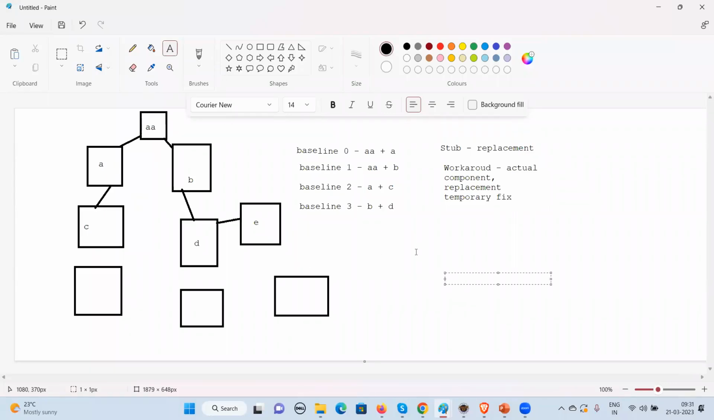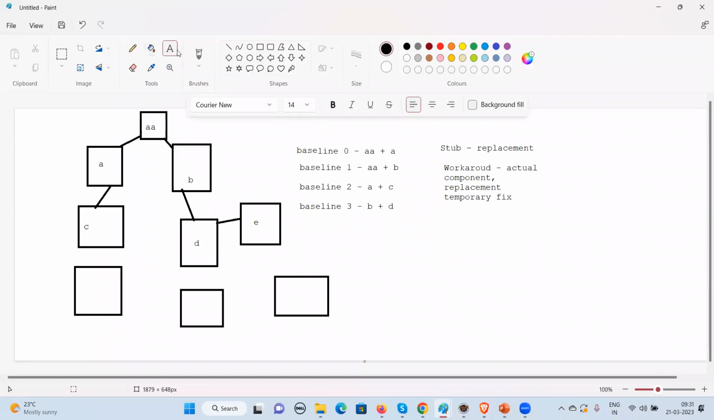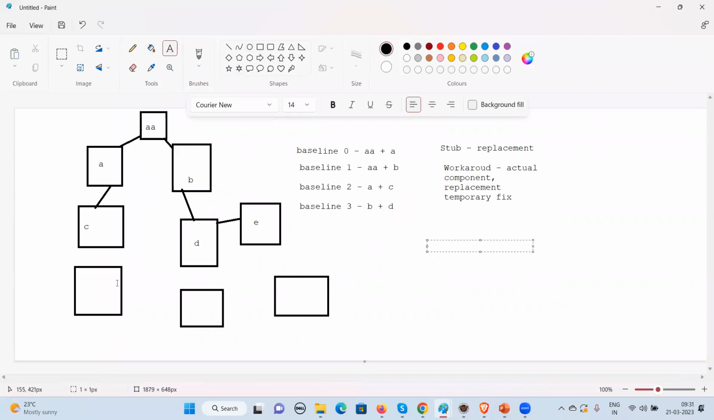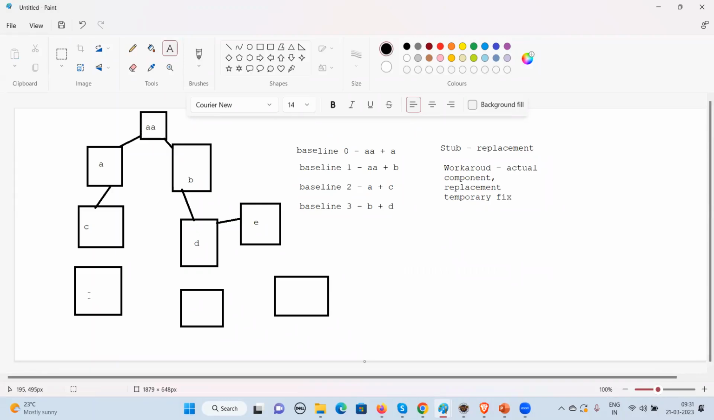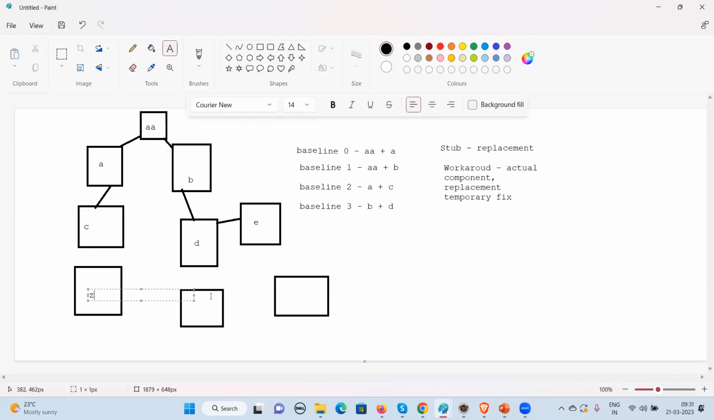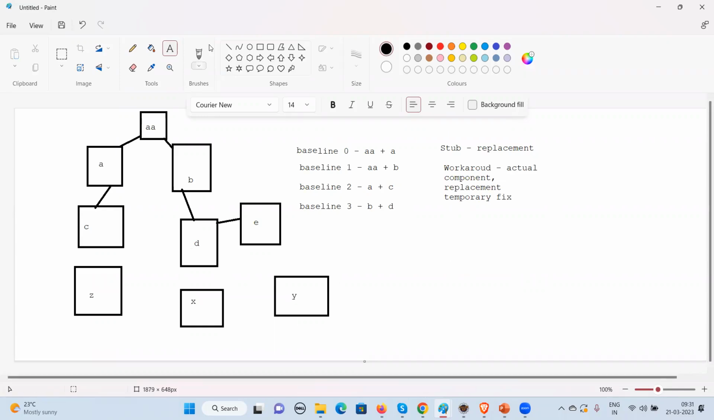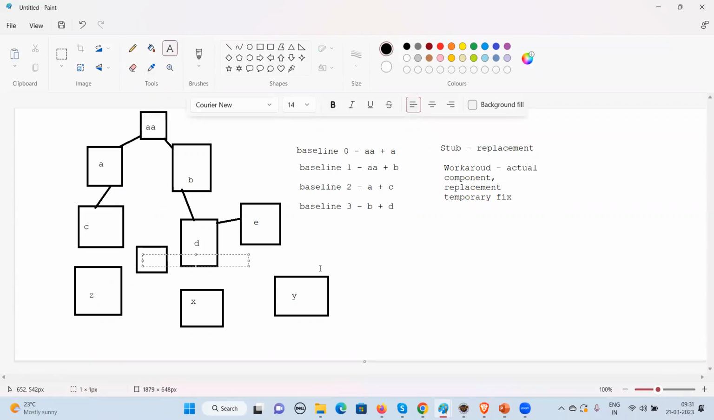So what is the bottom-up approach? In the bottom-up approach, we go from the bottom, and we'll be integrating upward. Let us take that we have some module called Z, some module called X, and this is called Y. And I add one more component here, which is W.